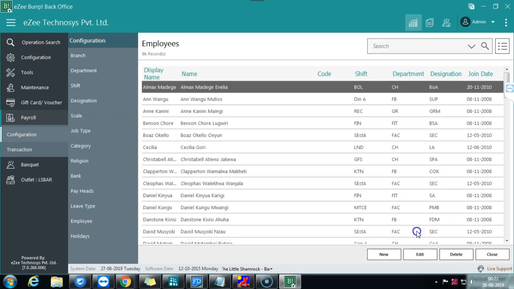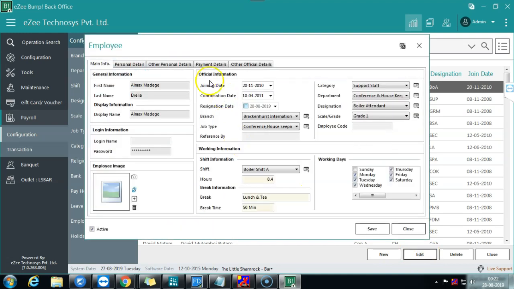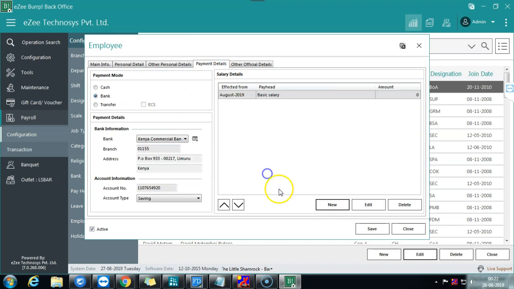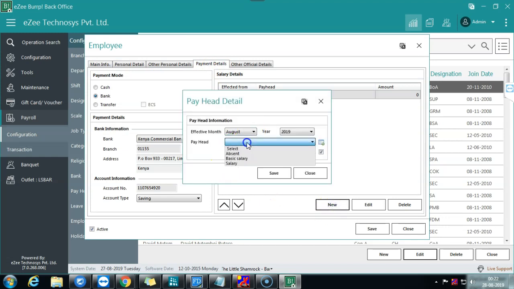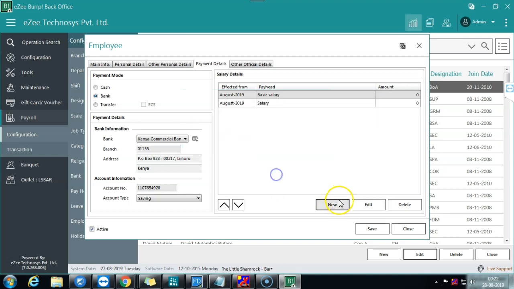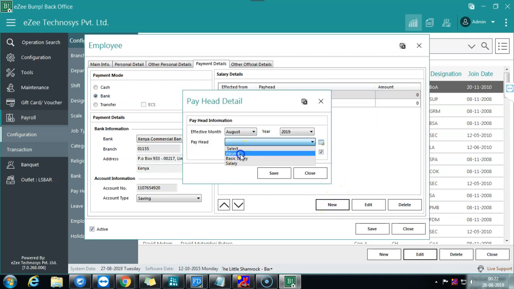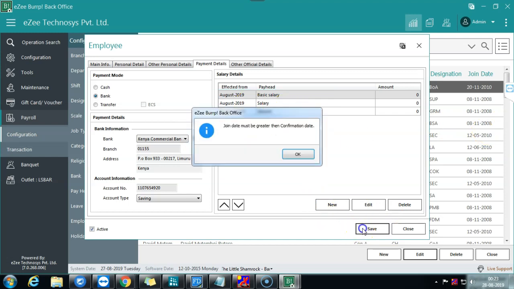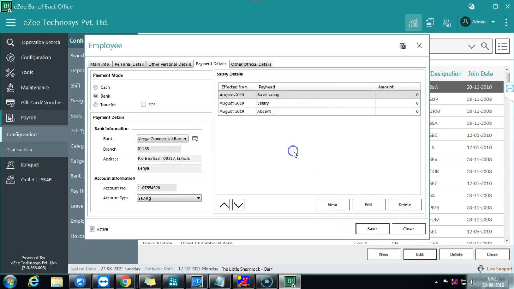when you click on the employee, if I click on edit, then there's a payment detail. I need to add the pay heads: basic salary, then the absent. If I create overtime, the calculation will be showing me here.